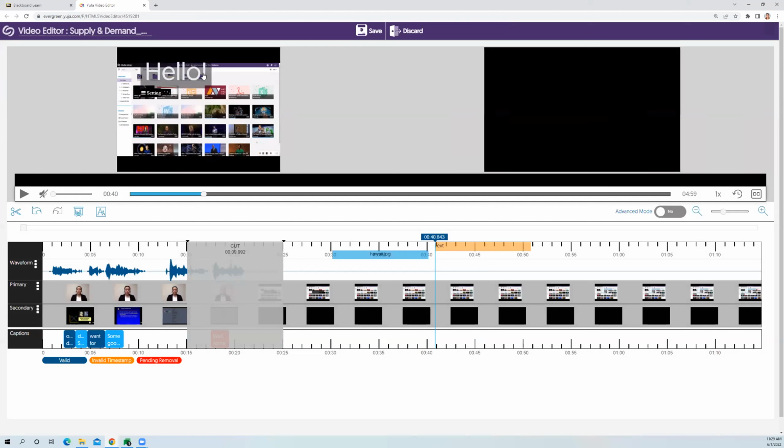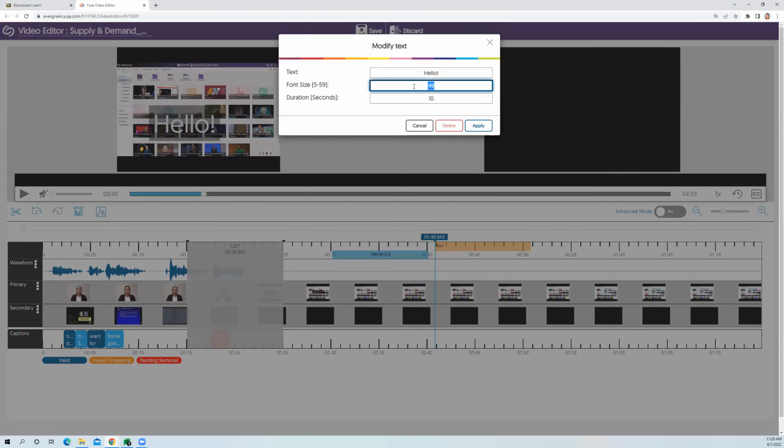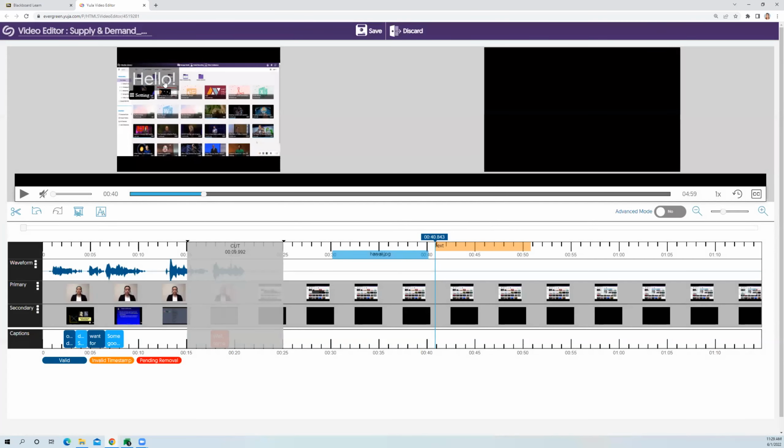I can move it around if I like, or let's say this is really big text and I would like to change it. I can just click on settings and then adjust the size of my text. All right, so that's pretty much the options that you have within just the simple mode.